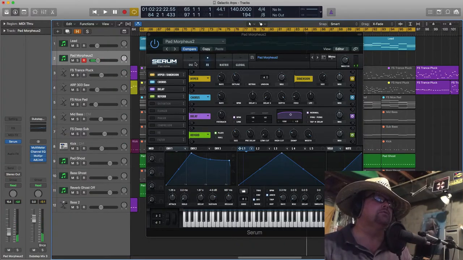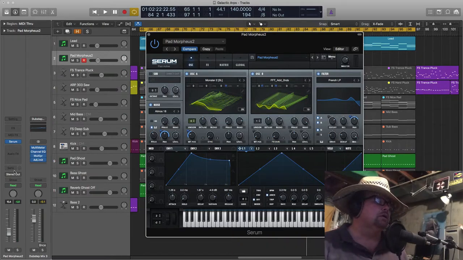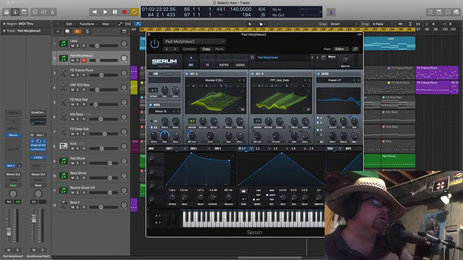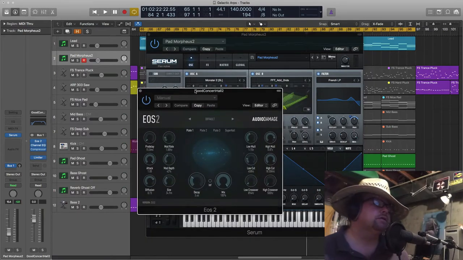So that sounds pretty cool. And then we can go ahead and send this out to a reverb. I have a really nice reverb. And I'm using the new EOS 2. Here it is, the new EOS 2.